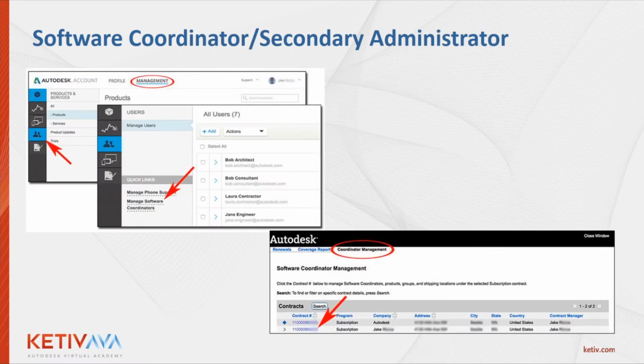So in this next screen, we're showing you what it looks like to be a contract manager. As a contract manager, you will see this web page. This web page is your account portal at manage.autodesk.com. In that management tab of your account portal, you'll see this left panel right here, where you can select this button for users. You'll see a list of users, or you may see even like large boxes, but you'll be able to also see this link for manage software coordinators. This is, again, to assign software coordinators.